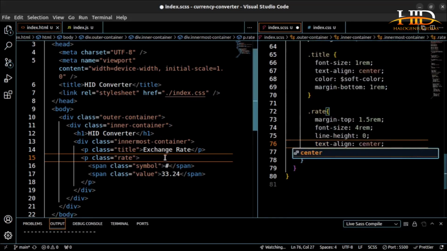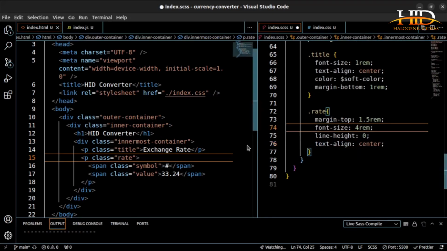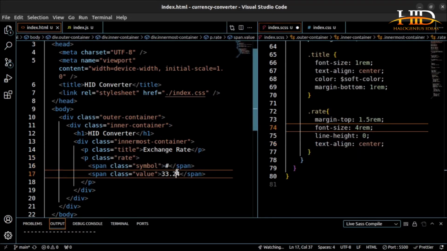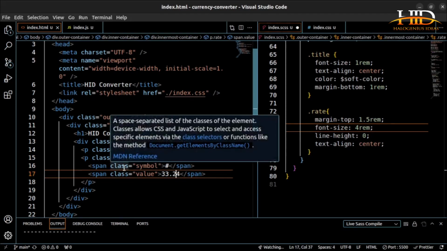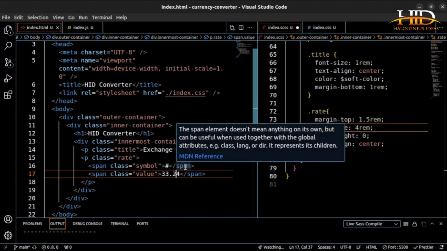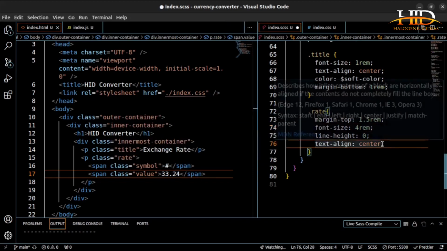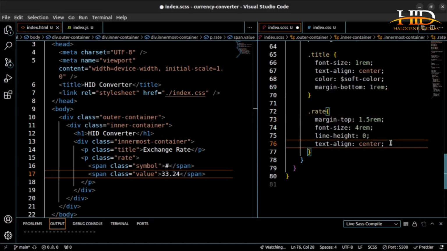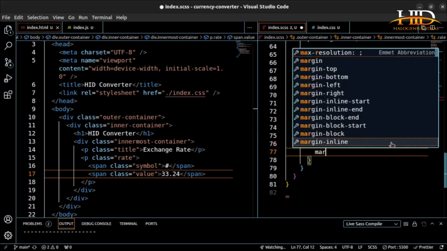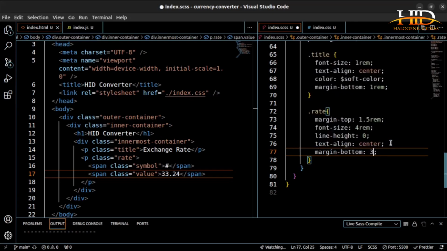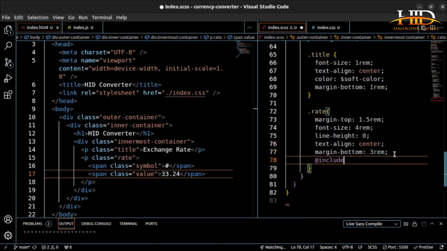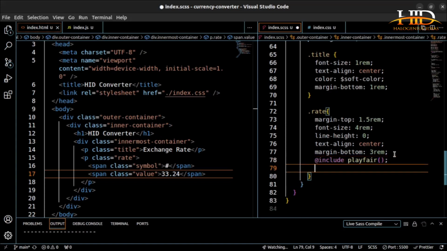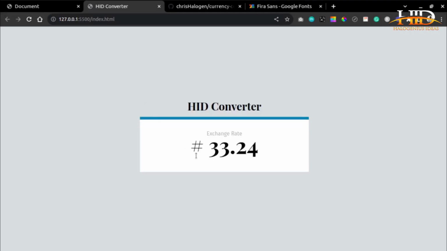But one thing you will know is that this paragraph over here, it is containing two different elements, so I'm still going to use the flex box to make sure that both of them are vertically aligned to the center rather. So text align center, the margin bottom I want it to be 3 rem, then include the playfair font. Then after including the playfair font, let me save what I have for now. So you can see what I have for now.